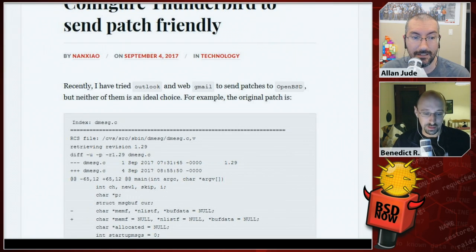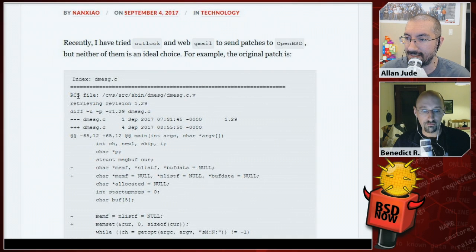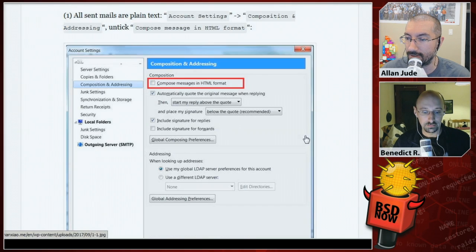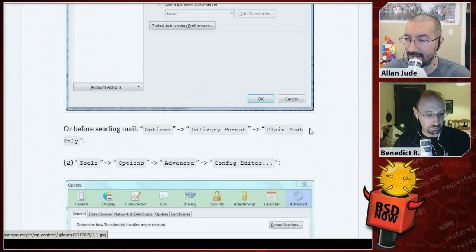Next, we have a quick, useful tutorial: how to configure Thunderbird to send patches friendly. It shows an example of trying to send a patch using Outlook or Gmail and watching it get mangled. So they show how to configure Thunderbird to send a patch in a way that even the OpenBSD hackers will be happy with. So first, disabling the HTML format in your sending.